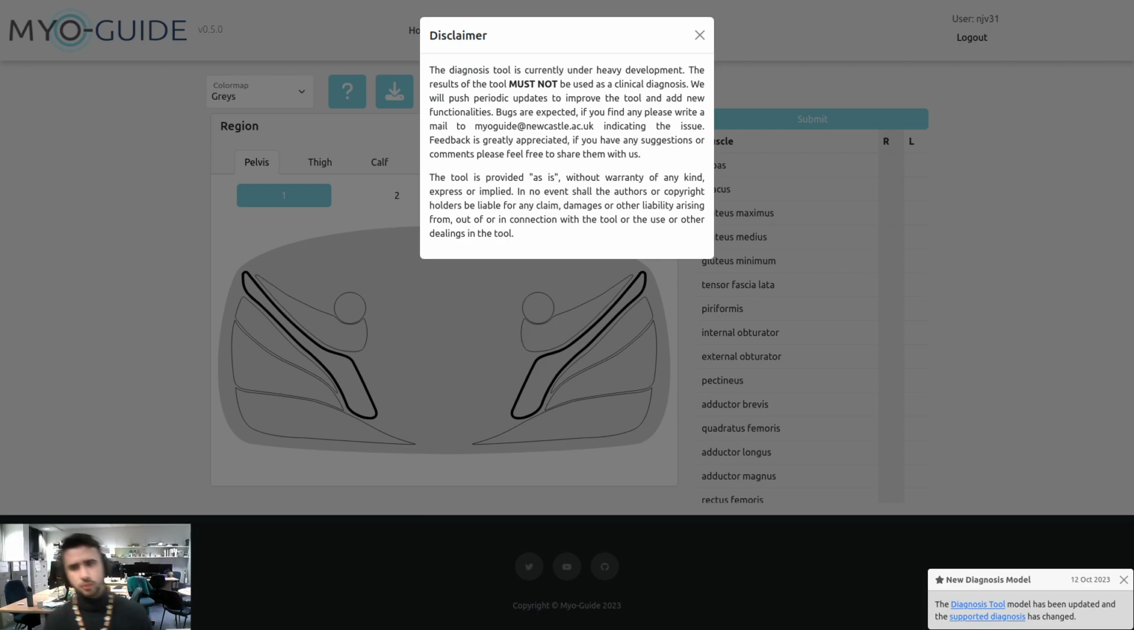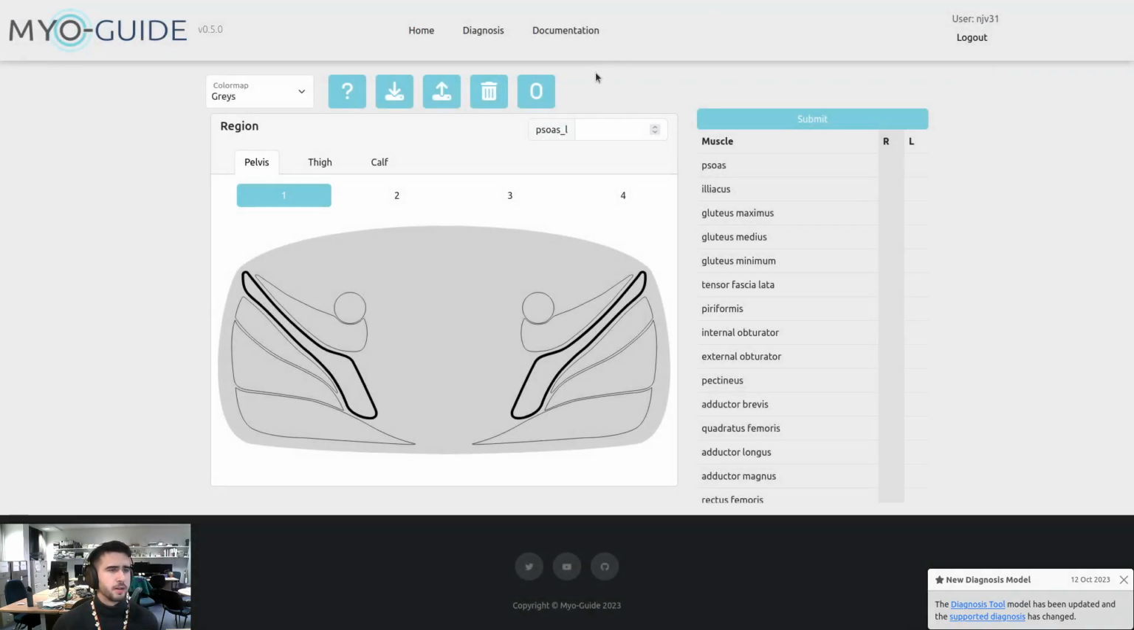It's very important to note that the diagnosis tool is just a research tool, and we cannot guarantee the accuracy of the predictions. The results of the tool should always be evaluated by a professional, and they should be contrasted using different tests. The tool is divided into three sections: the toolbar up here, the muscle diagrams panel, and the score table.